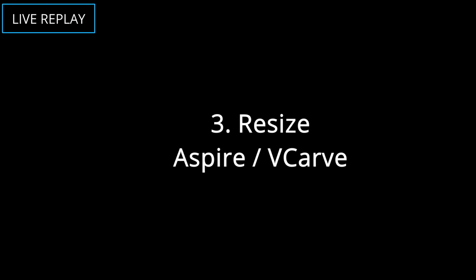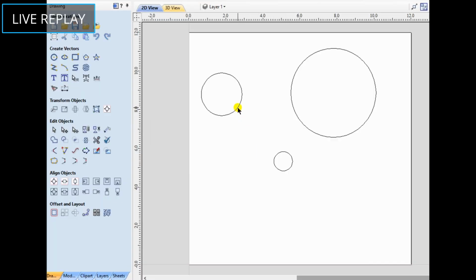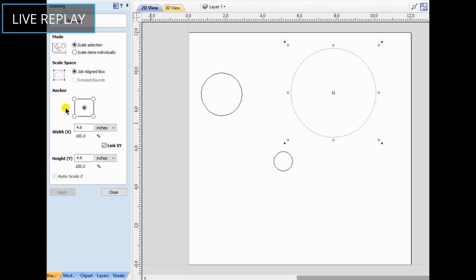Number 3, there's a resize option within the software for both VCarve and Aspire. I drew some circles. We know we can select the one circle and change the size based upon the set size option, and it will change that one circle. We also know if we select all three circles, we can change the size, but they all are reduced based upon the bounding box that would be there. So they all reduce proportionately.